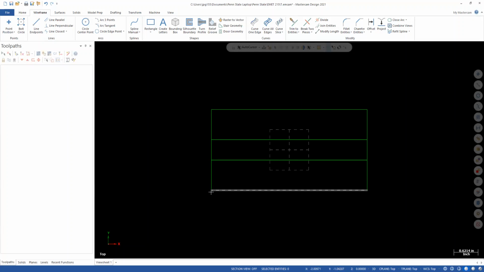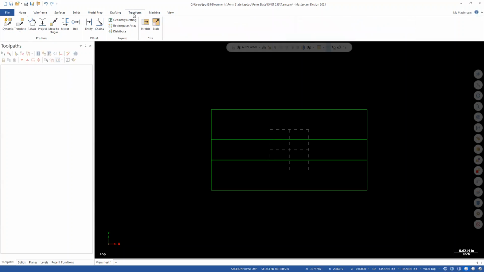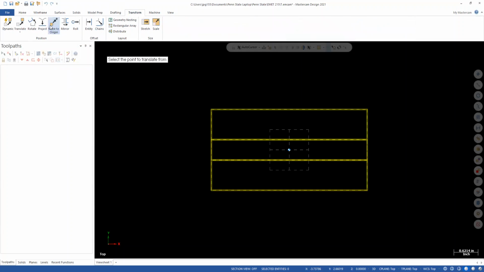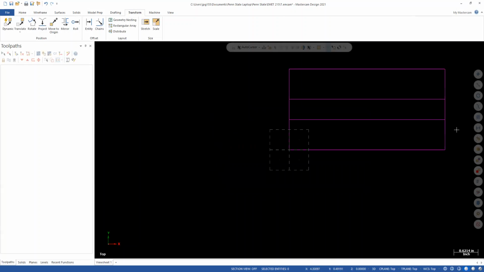The last thing that I want to do here, though, is move this so that the lower left corner of the rectangle is at the origin of my coordinate system here. I can easily do that by getting into this transform tab and using the move to origin command, and then selecting the point to translate from, which is literally going down here and left clicking and selecting this corner, and it moves everything over. And that's where I want it to be positioned for what I'm going to be doing in the next video, which is actually setting up the toolpaths.